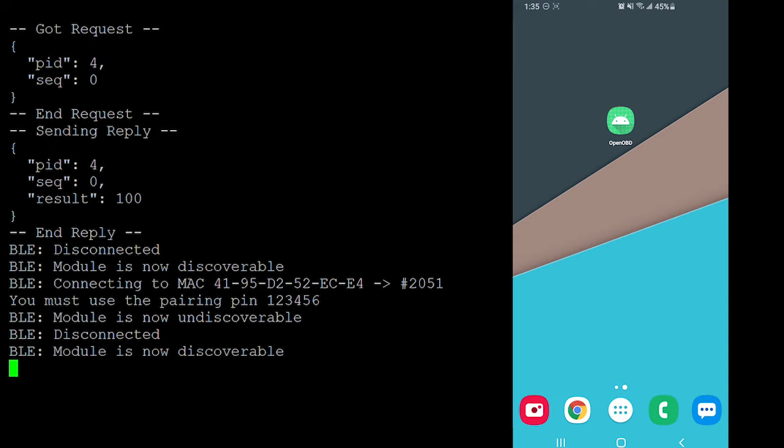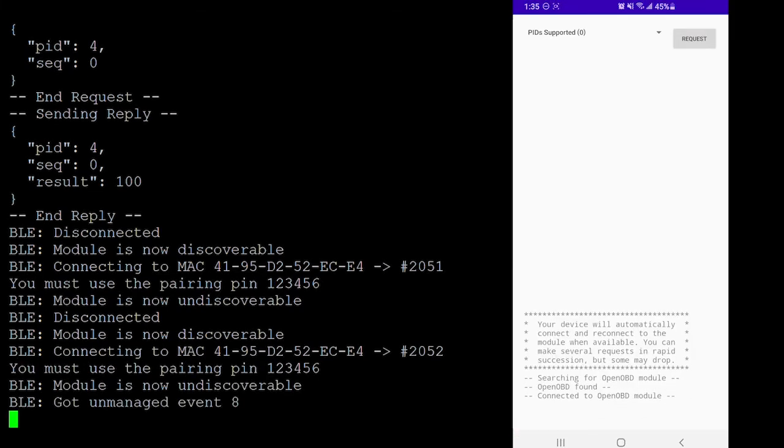So to get started, I'll go ahead and open up the app. You can see that I've already messed a little bit with the module. The last message on the serial output states that the module is discoverable. So that means I can go ahead and connect with my phone. When I open up the app, we see that it recognizes that it's connected to my phone, and it tells us the pin that we need to pair it with in case this is a new connection.